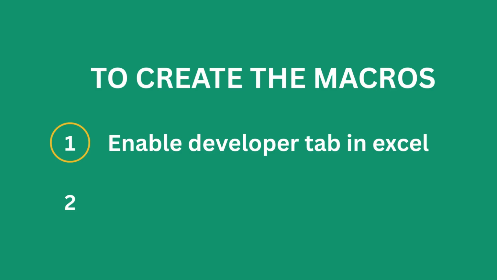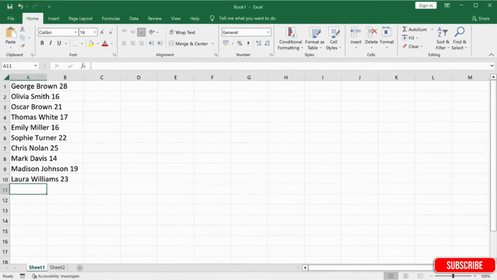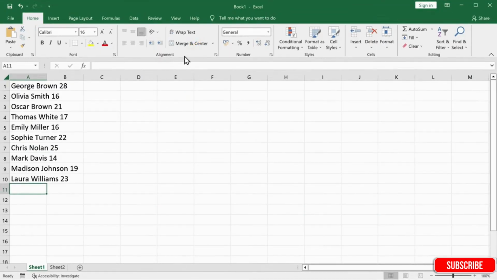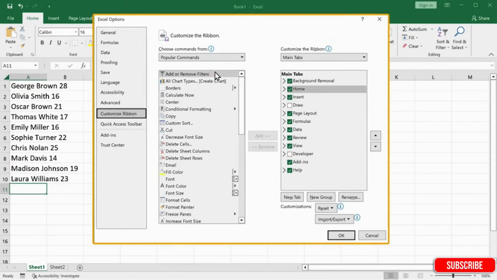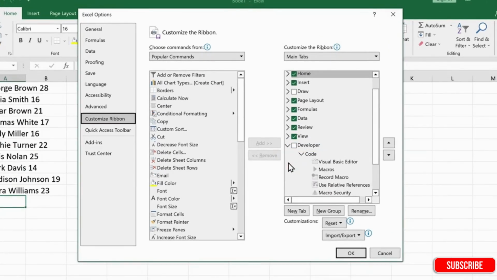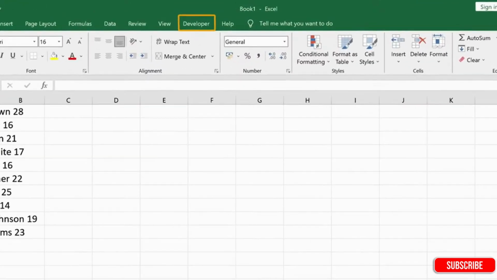Step 1. Enable the Developer tab. Macros are found under the Developer tab. If you don't see it, right-click on the ribbon and select Customize the ribbon. Tick the box for Developer, click OK, and the Developer tab will now appear.